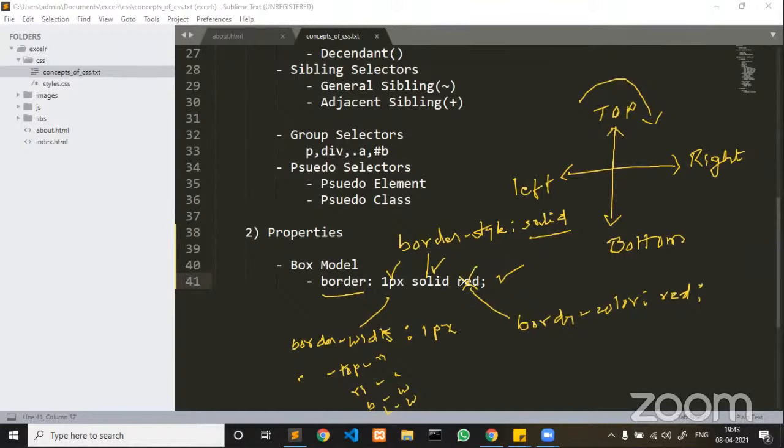Here, the important point to remember is when you are using the shorthand property of border, you must give width and style. The color can be optional. If you want to give a color also for your border, then you must go for the color property. Now guys, let me explain individually, starting with border style.